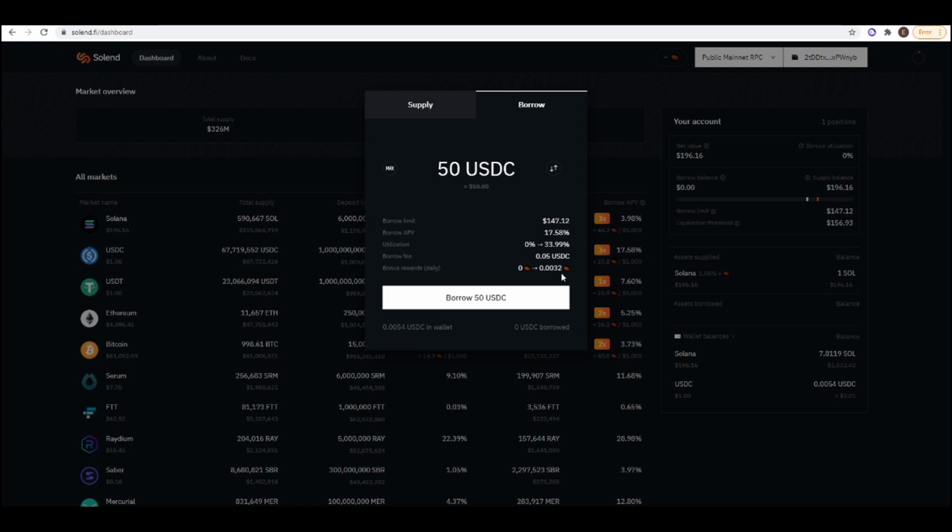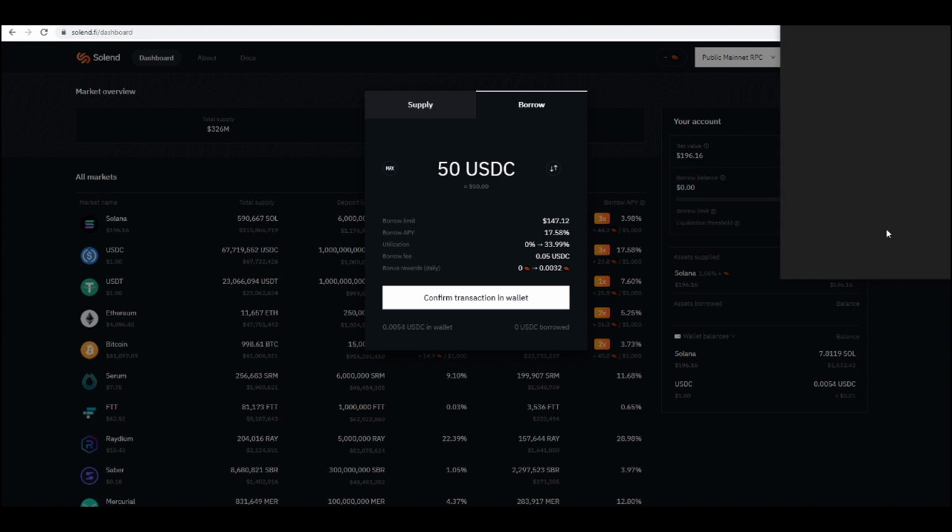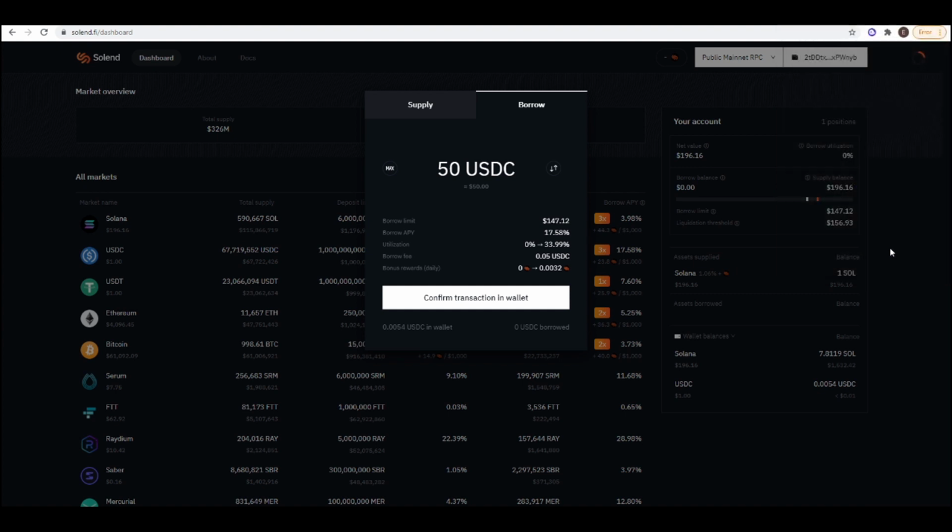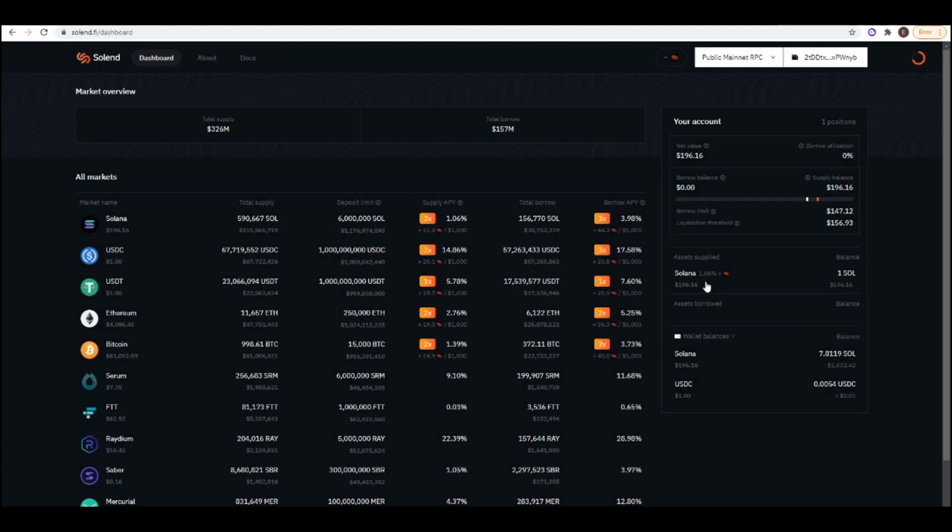So if you are looking to accumulate tokens and do some liquidity mining, you should definitely deposit some collateral over here and start borrowing. So if I borrow this and I press approve on this transaction, and there we go. Under assets borrowed, we should see USDC, the rate at which I will have to pay, which is currently 17.58%.